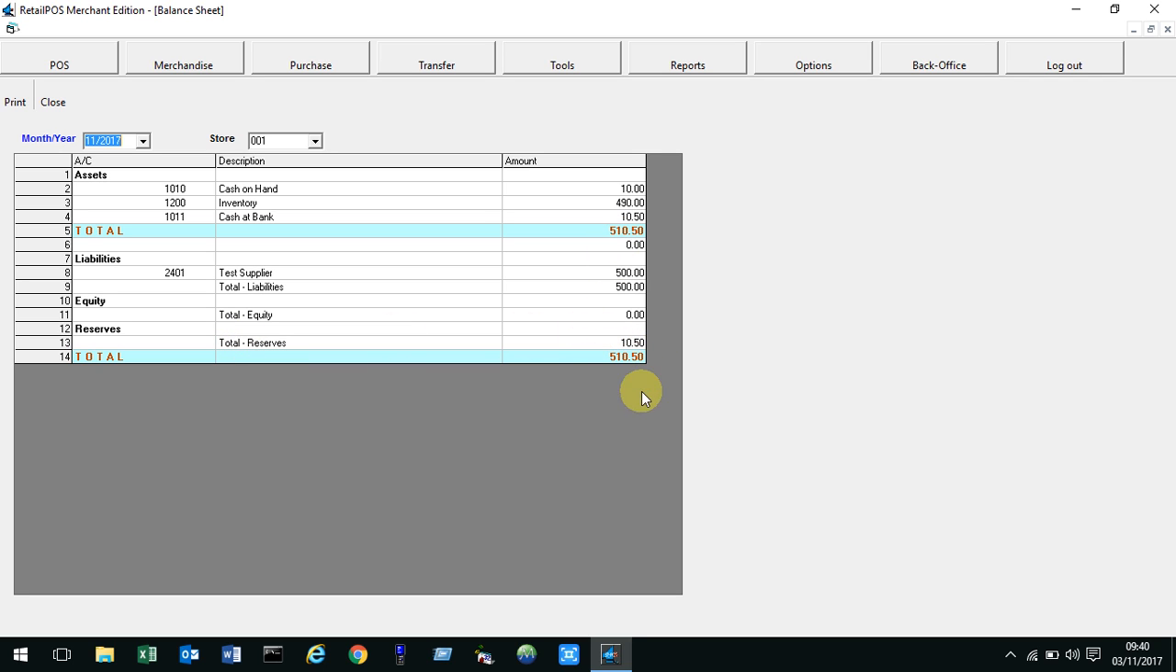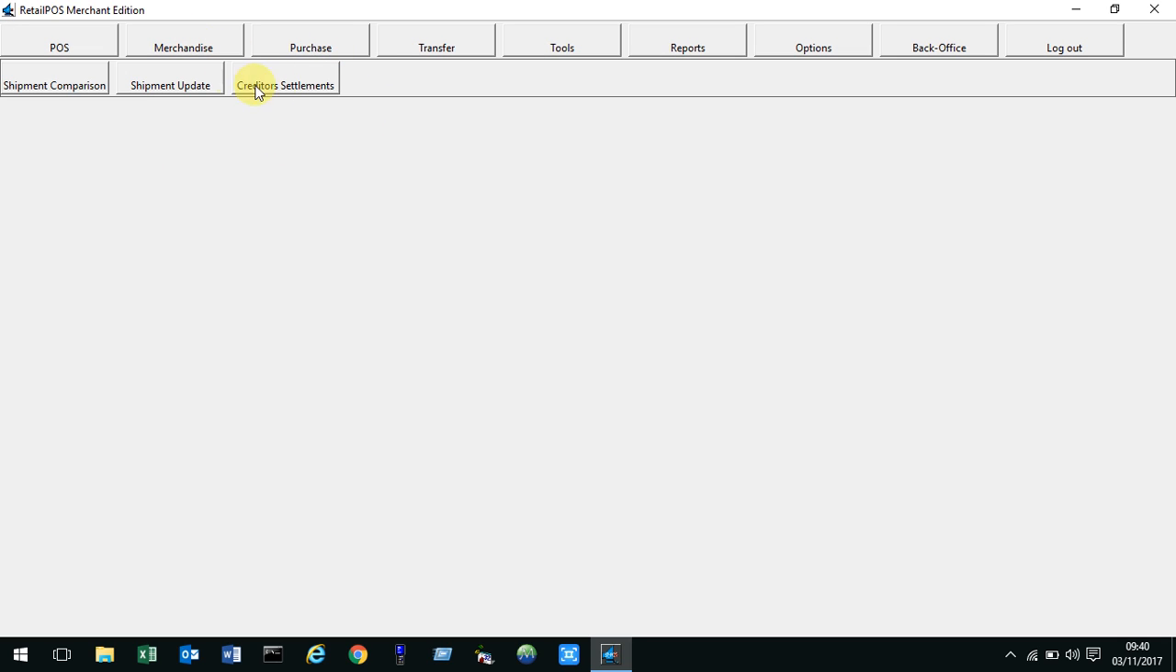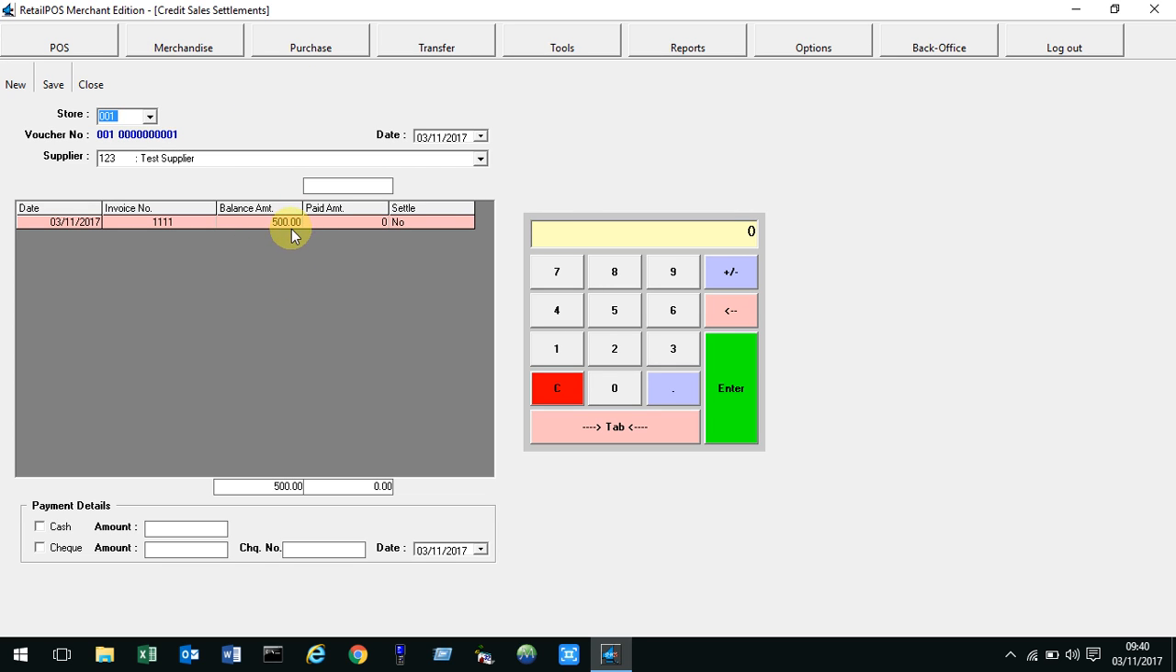Now this is a credit purchase we have done with the test supplier. Let's say we are settling the creditor. We have outstanding of 500. By double clicking on this we can make it full, or if it is a part payment, you can say what is the amount you are going to pay. Let me go as full payment, and I'll pay by card and cash.